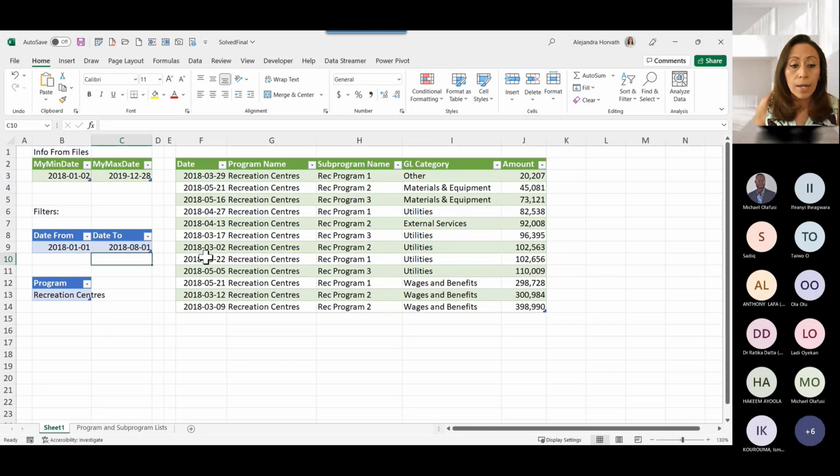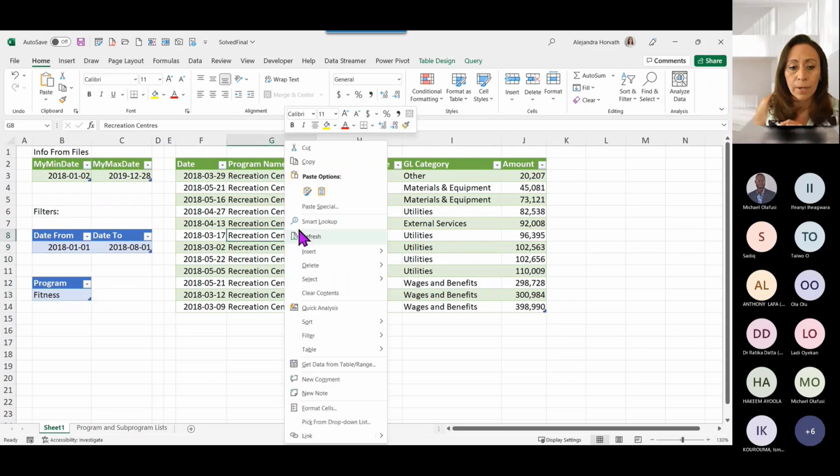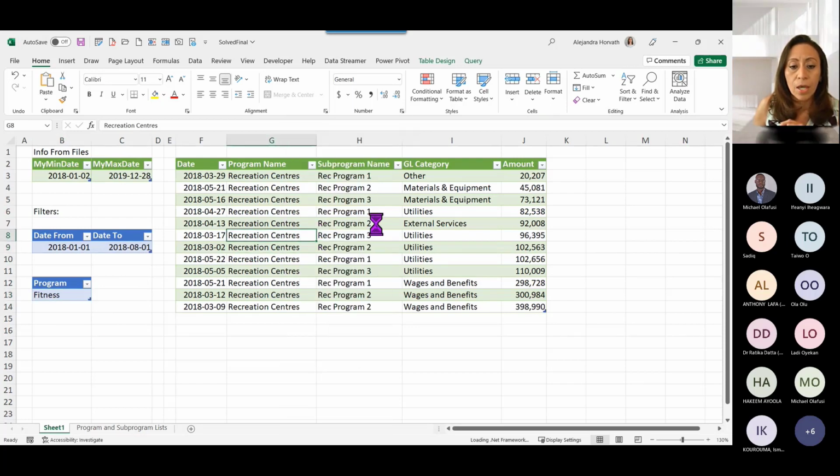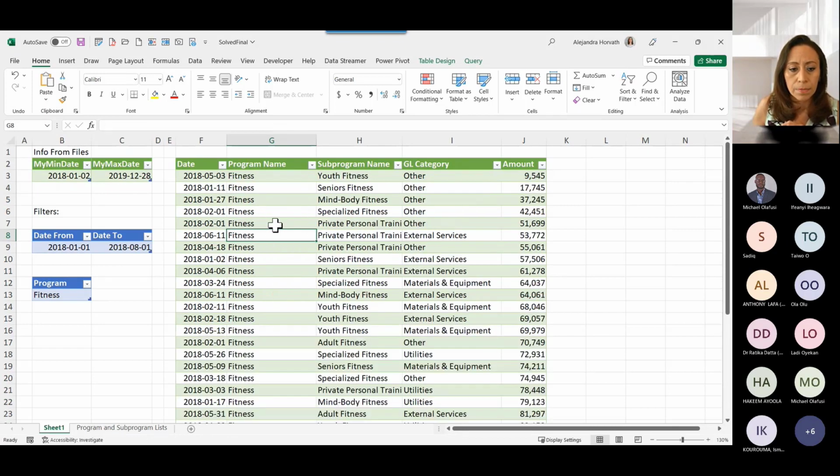Okay, so let's say I have data from January 2018 to August 2018, and I want a program that is, in this case, rec centered, but I'm going to change it to fitness. I go to my table, right click, and refresh. This is the first time it's refreshing this morning, so it takes a little longer than usual, but when I'm working with this information, I can just see it being refreshed.